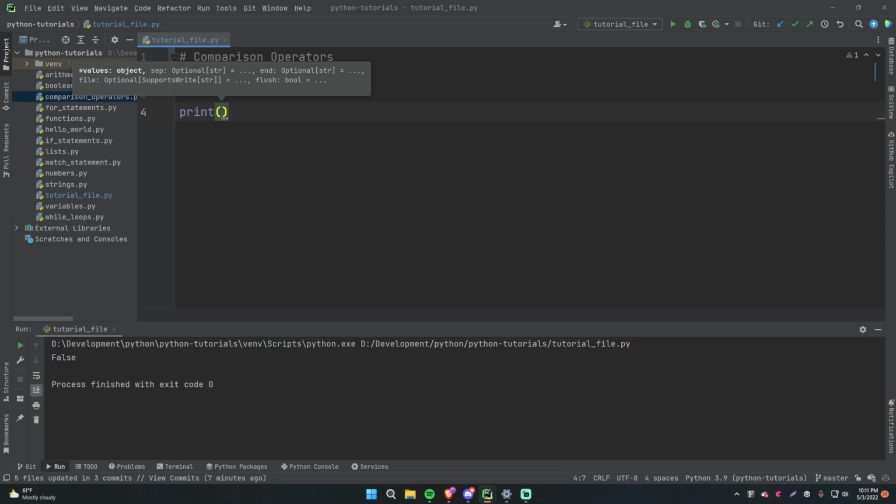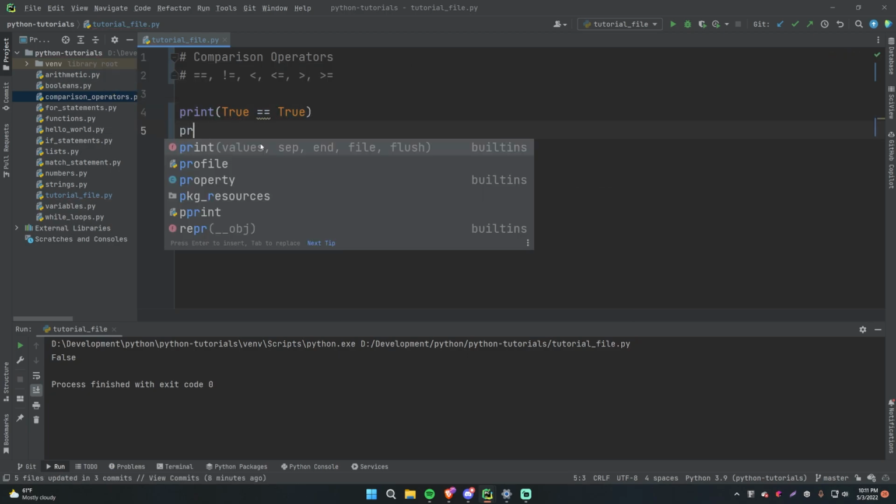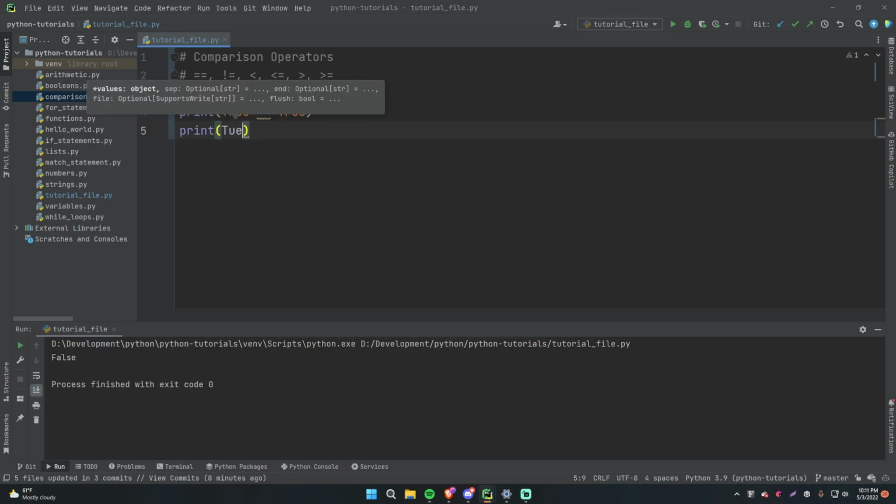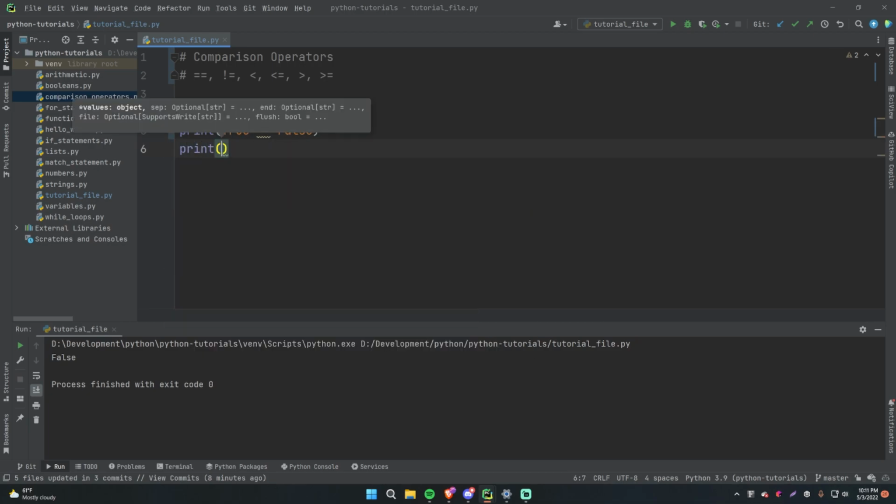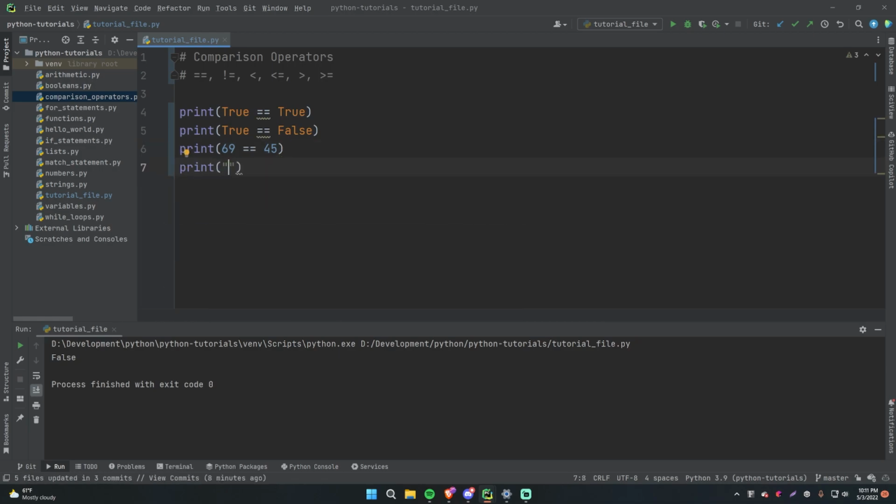So this is all going to be for the equals equals operator. So true equals equals true. That's going to evaluate to true because true is indeed equal to true. Then we do true equals equals false, that's going to be false. Print, and then we're going to do 69 equals equals 45, that's going to be false. And then print, now we can do a string if you want to, Obama equals equals cheese. That's going to be false because Obama is not equal to cheese. And this one's also pretty self-explanatory because you're just comparing to see if this string has the same characters as this string, and it doesn't, so it'll be false. So if we run this, we get true, false, false, false.